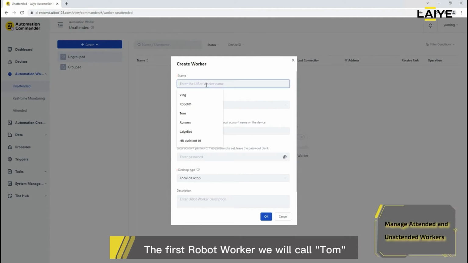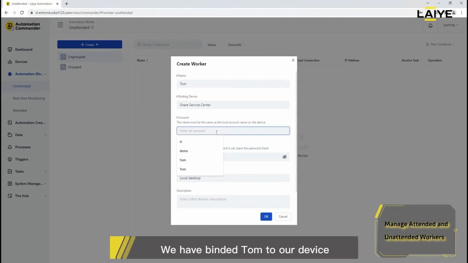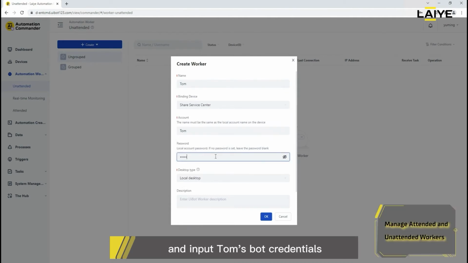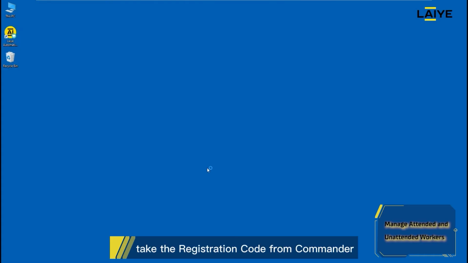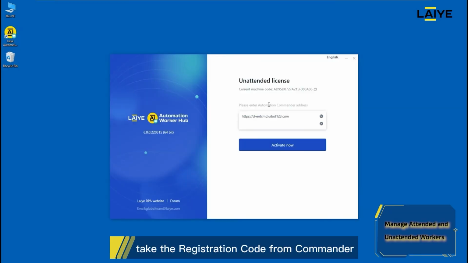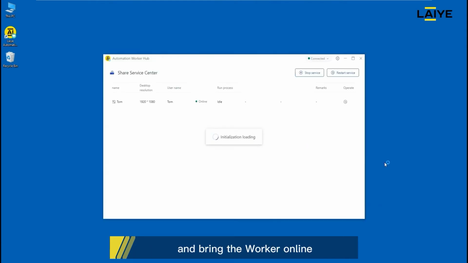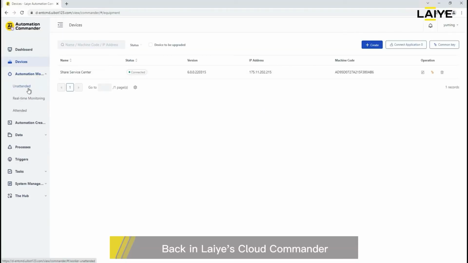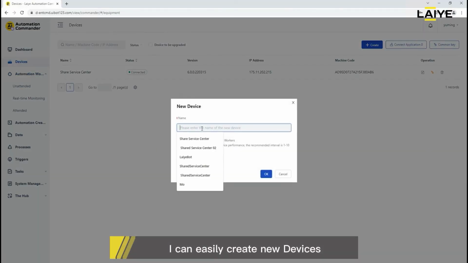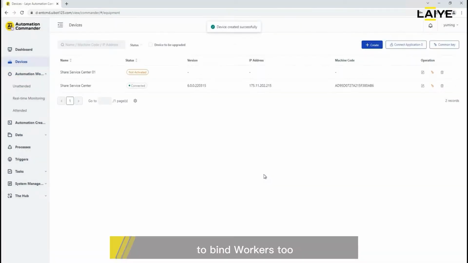The first robot worker we will call Tom. We have binded Tom to our device and input Tom's bot credentials. Once created, we can take the registration code from Commander and open the Automation Worker Hub. Here, we can register the device to a computer and bring the worker online. Back in Laie's Cloud Commander, I can easily create new devices to bind workers to.